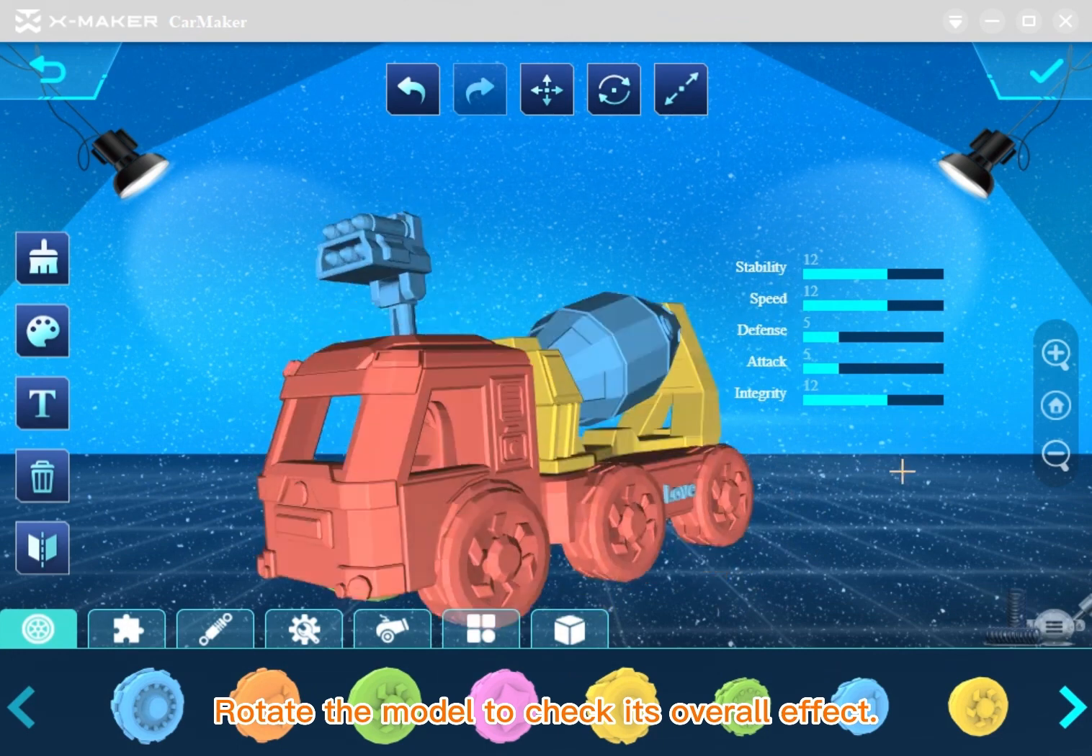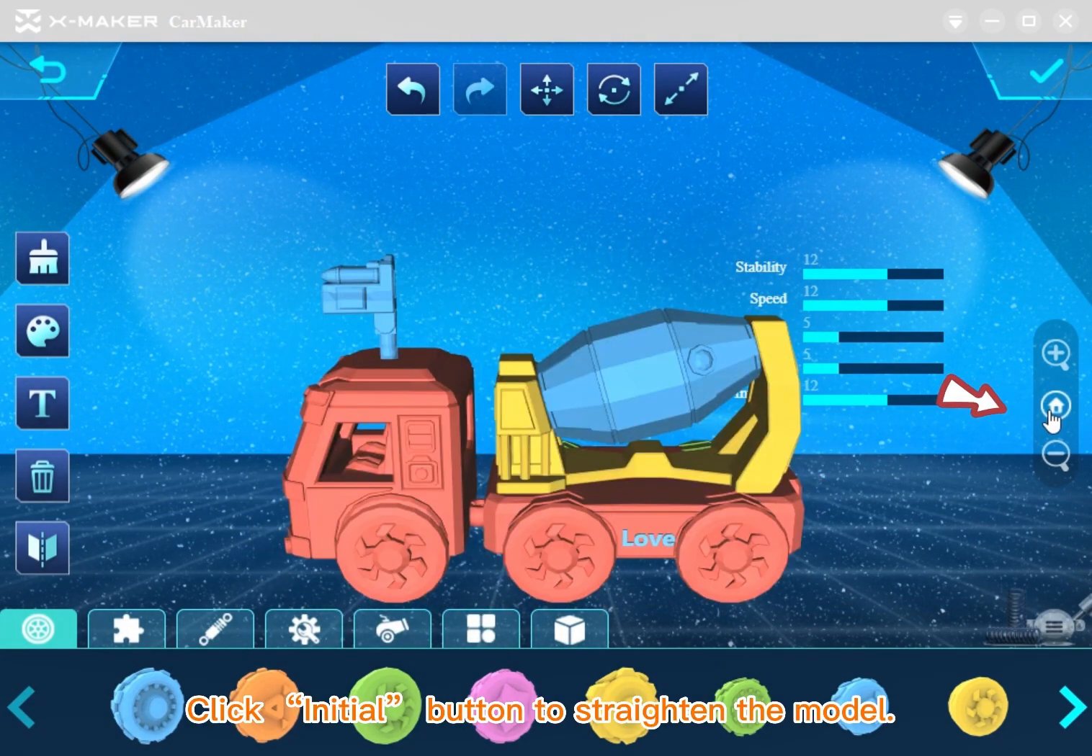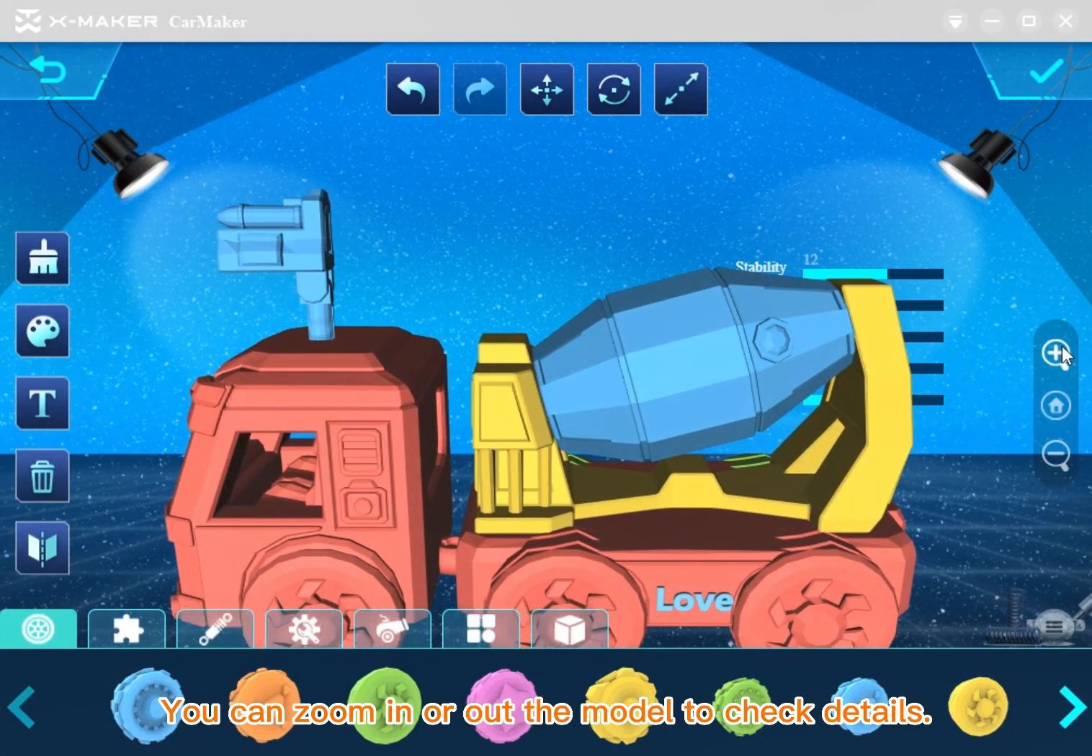Rotate the model to check its overall effect. Click Initial button to straighten the model. You can zoom in or out the model to check details.